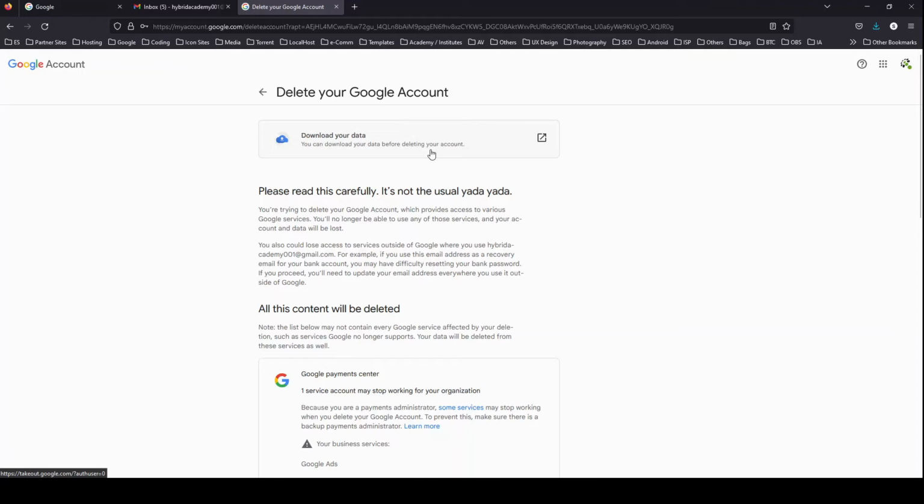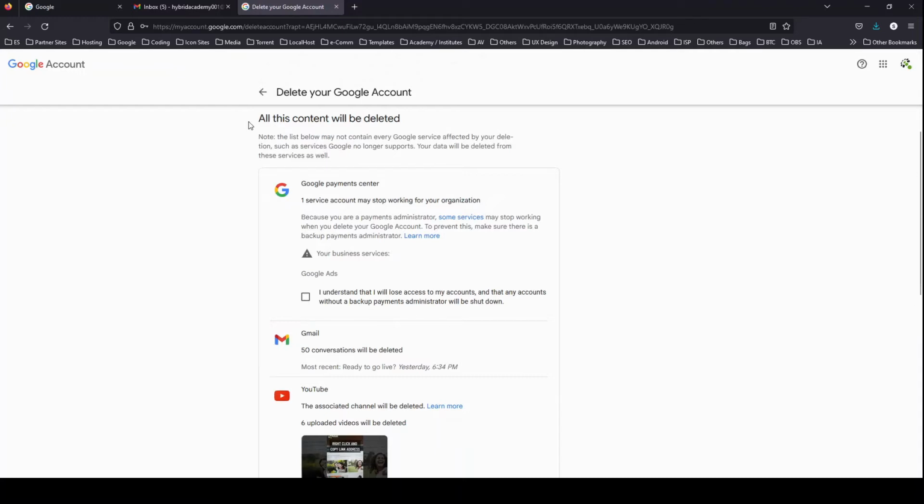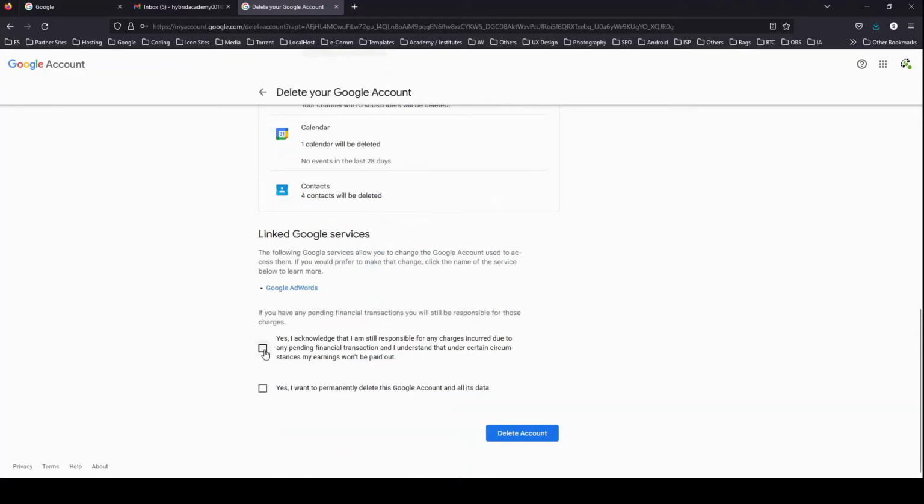And once you download your data, you can scroll down to see that it says all this content will be deleted. Then you need to check these two options. Yes, I want to permanently delete this Google account. Now once you check both these options and click on this button which says delete account, this will completely delete your Google account with all the information related to this, whether it's your Gmail, whether it's your videos, whether it's your contacts or Google Drive data, everything would be deleted.